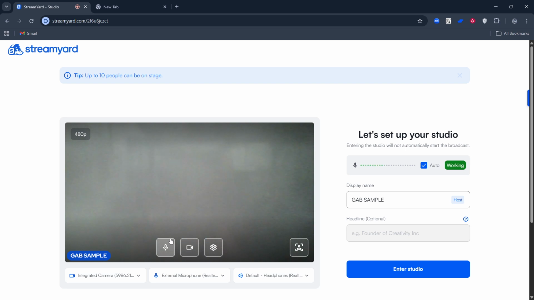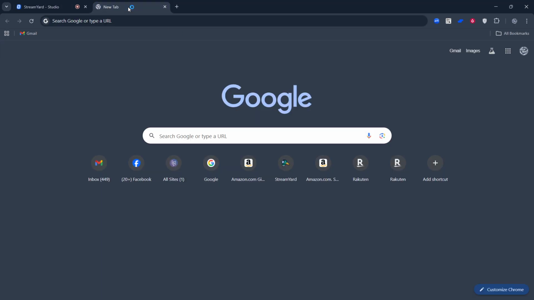Once both are set to Allow, refresh the page so the changes take effect. After the refresh, you should see your camera preview return and the microphone levels responding to your voice. If you previously denied access, you might see a prompt appear again. Choose Allow. If StreamYard is still not working, the next thing to check is your browser.